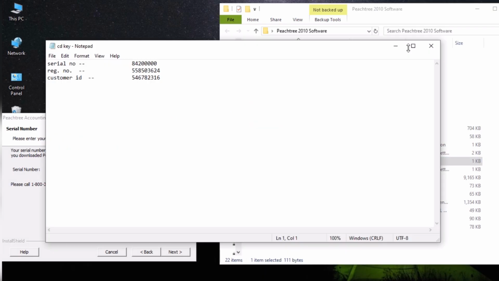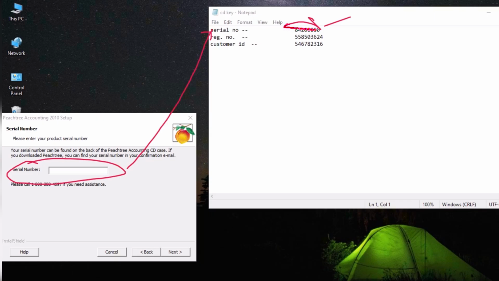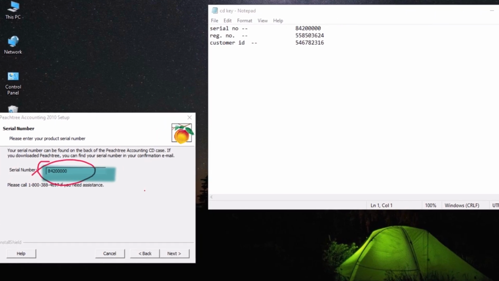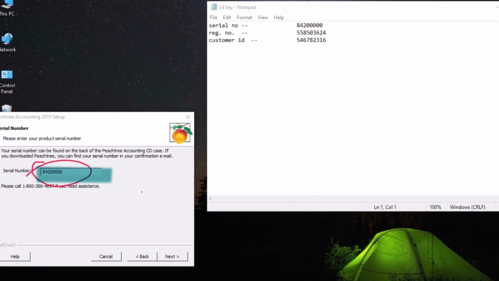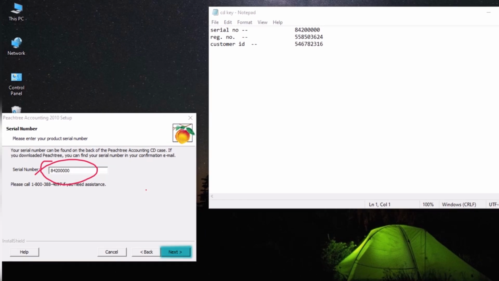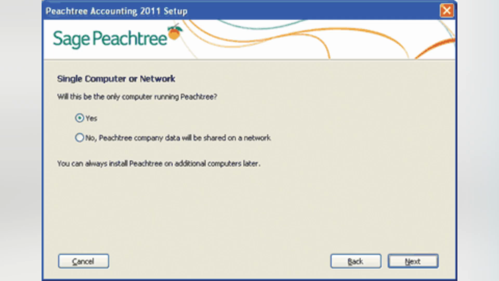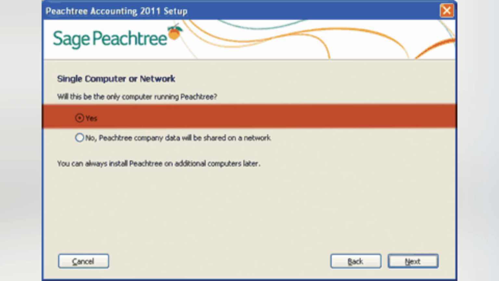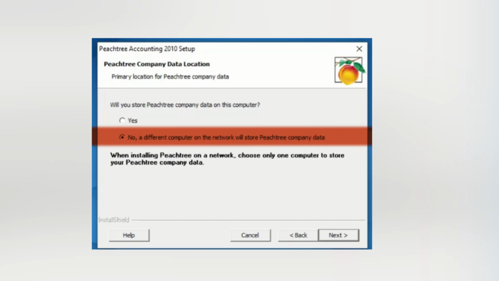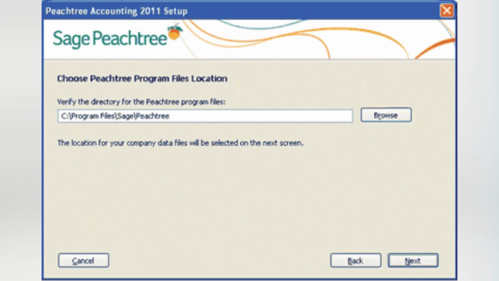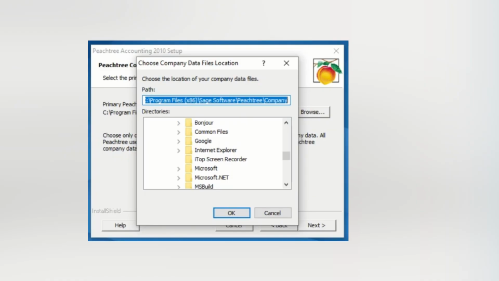After entering the serial number, for example, 842000000, then click Next. 8. Choose the installation type. In the standalone or network window, select Yes if this is the only computer running Peachtree, or choose No if you plan to share Peachtree company data on a network. Then click Next. 9. Specify program files location, which is a directory for the program files. Set the location for the Peachtree program files and then click Next.